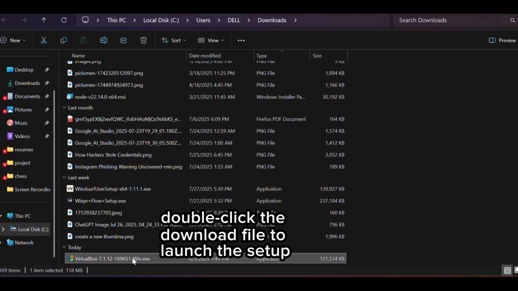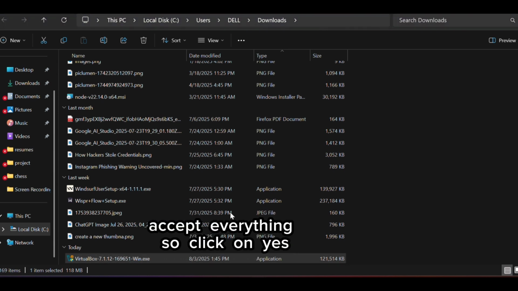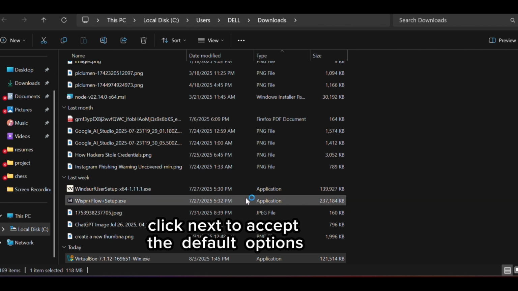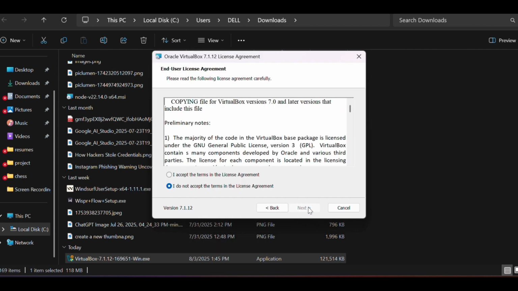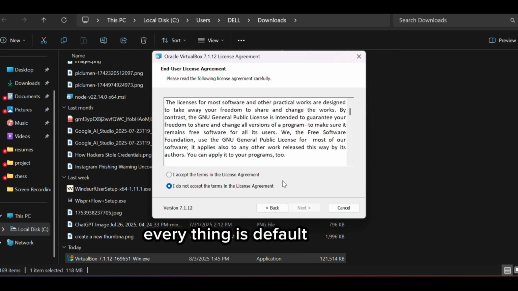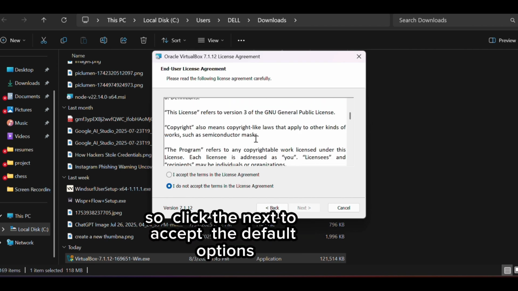Double click the downloaded file to launch the setup. Accept everything, so click on yes. Click next to accept the default options, like here. Next, everything is default, so click the next to accept the default options.